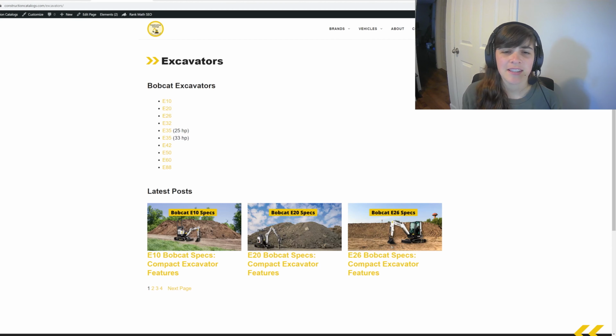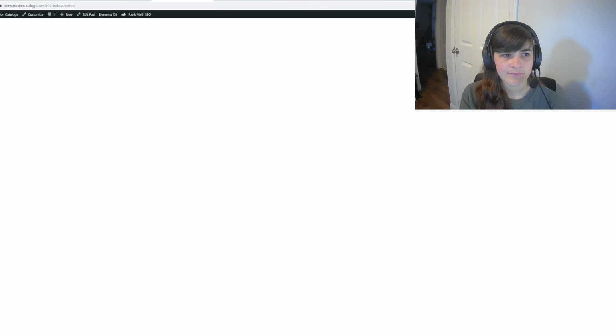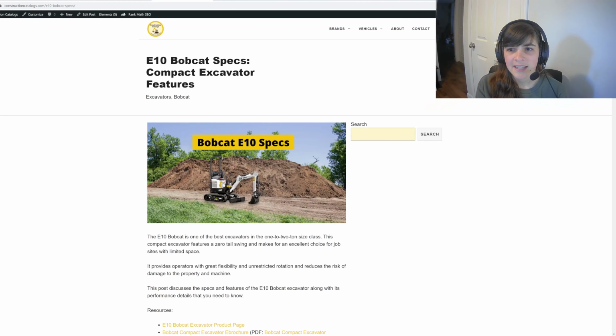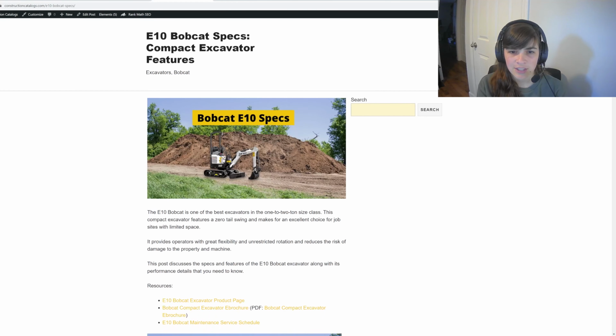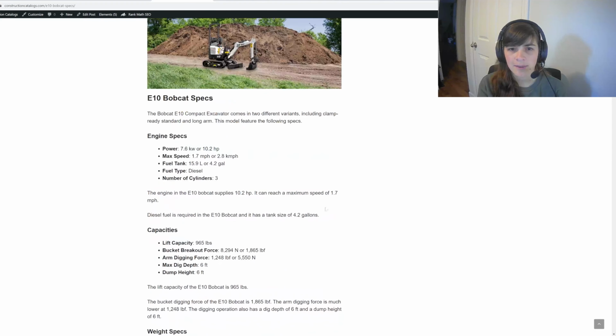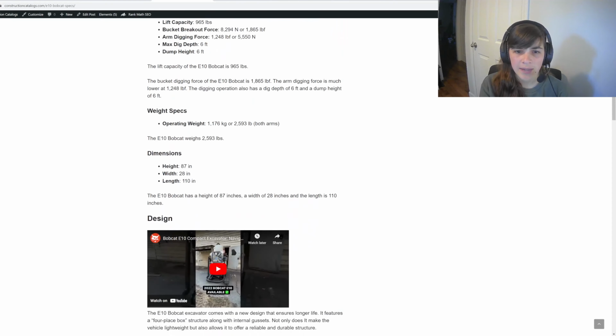So what we're going to do is take a look at how I specifically use the brand swapping technique to create all of this content quickly and easily, but also make it different enough. So let's start on the E10. So the E10 is an excavator by Bobcat. So this is just going through the specs for the excavator and the other features. So as you'll see, I have a featured image, I have a brief intro, I have the resources where I got my information, and then I go into the specs where I talk about the engine, capacities, weight, dimensions.